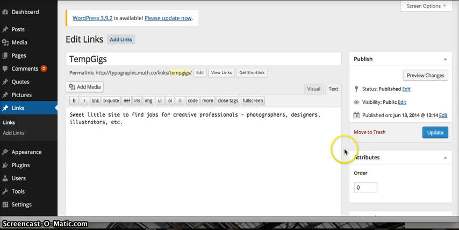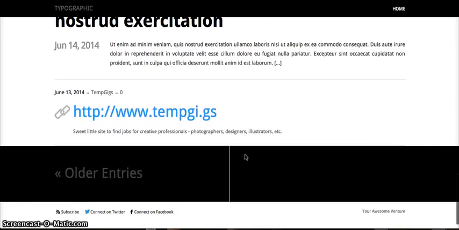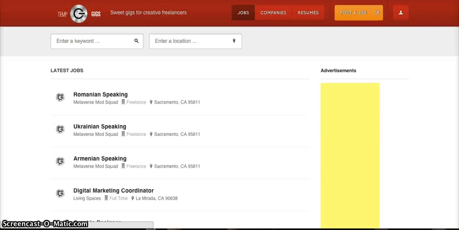Title, description, and then there's a custom field down here for the actual URL. And when you're on the front visiting the site, this is how it renders. And the link actually opens in a new tab to take you out to whatever site you linked to.